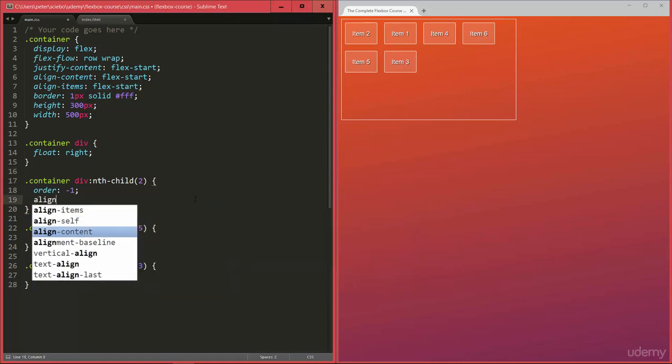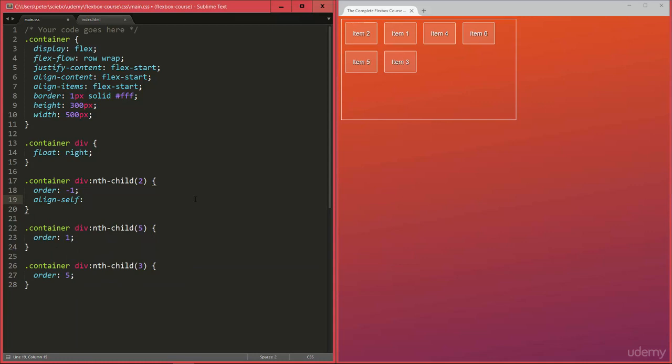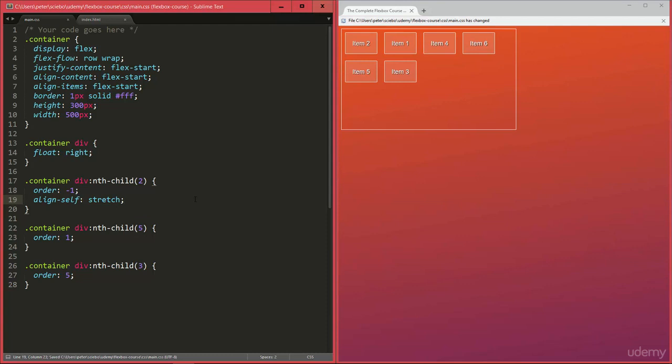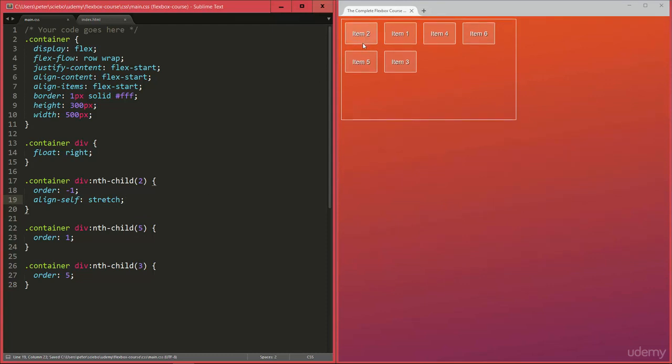Now align self basically allows you to use the same 5 values, so you already know all the values you can use, like stretch here for example. But now we're gonna run into a little problem here because as you can see, item 2 that I used here still looks the exact same way as before.